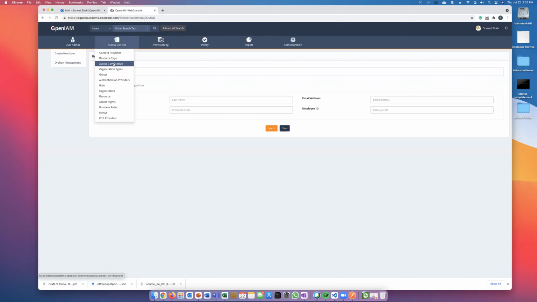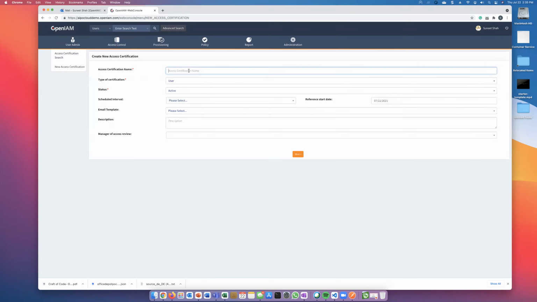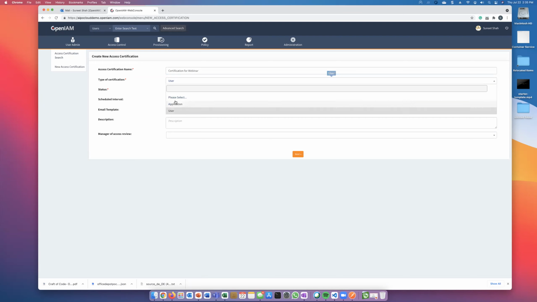If we go to access certification under the access control menu, the first thing you'll see is a list of the current certifications. Let's go ahead and create a new one, and we just give it a name. The first thing we need to choose is what kind of certification we're going to do. Are we going to certify by users or by application? When we certify by users, we get to pick the user population, but we're certifying all the access that people have.